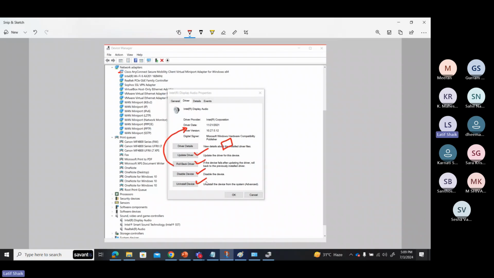Uninstall the drivers. Why should we uninstall the drivers? You have a device, you install a device driver, you download and install it, but it's not working properly. You can uninstall it if it is not working. What is the use? You can uninstall it.